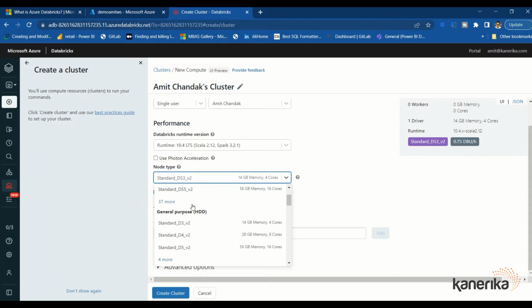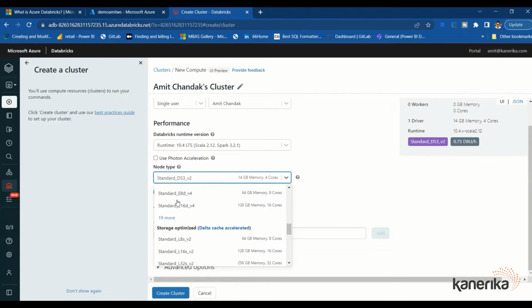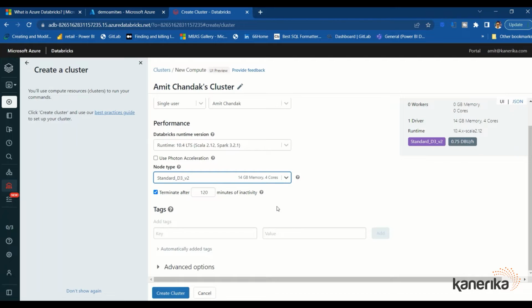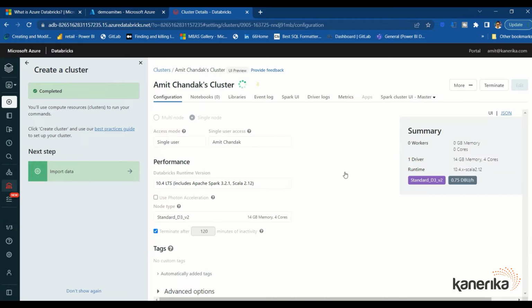Let's see, I think D3 v2 should be the smallest one. I think there's also a v2 with 28 GB. Yes, so D3 v2 is the smallest one, 4 core 14 GB. That's what we are going to use. We are not going to add any key or tags here. We'll keep everything else the same, and we'll say create cluster. Again, this is going to take a little bit of time, so you have to wait for it to create the cluster.